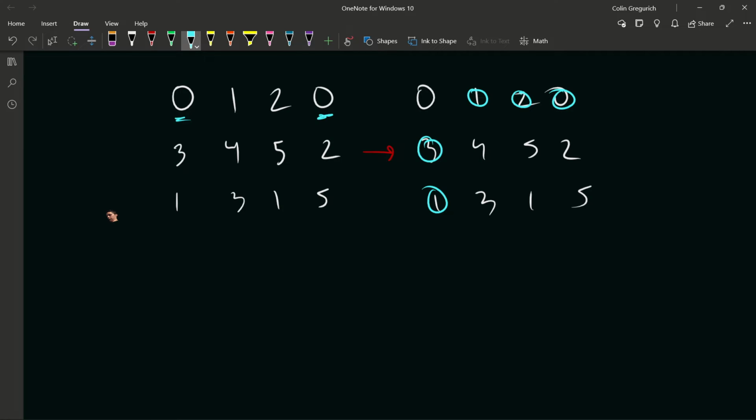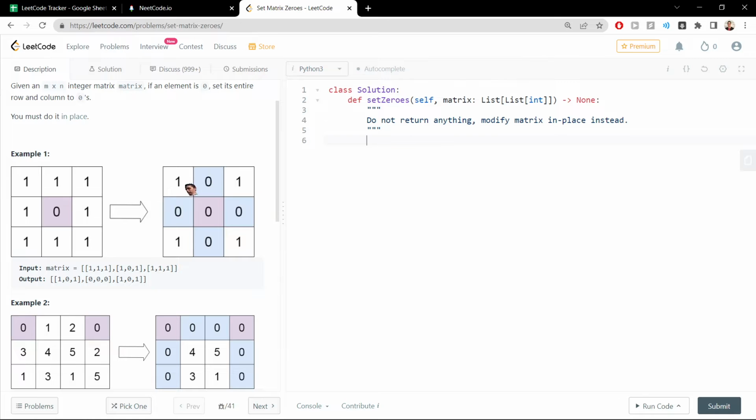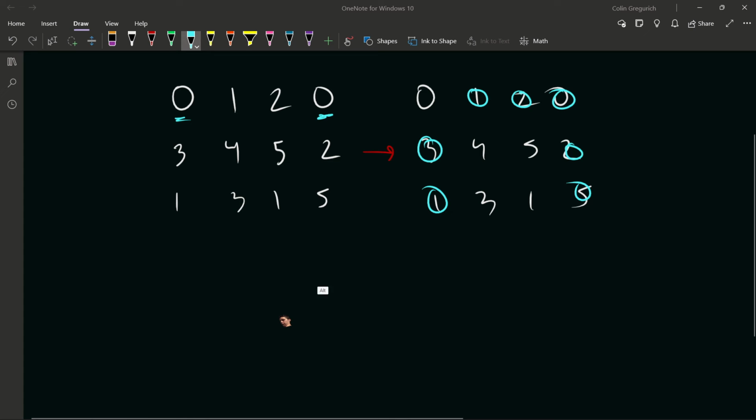We'd say, okay, make this whole column zeros. Make the whole row zeros, which is already done. No more zeros in the rest of it. So this is what this should look like at the end, right? Zeros, zeros, zeros. And if you look at the test case example, that's what it looks like.